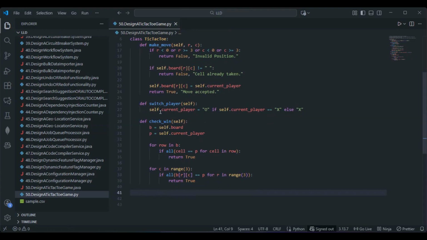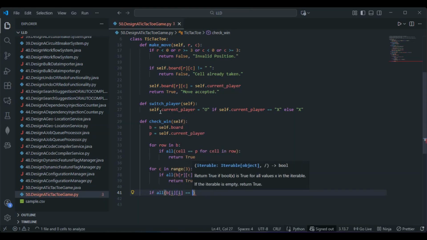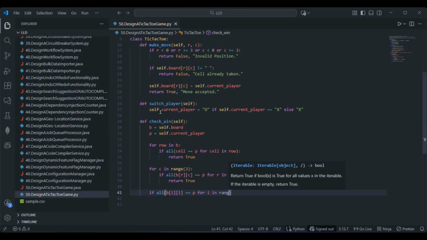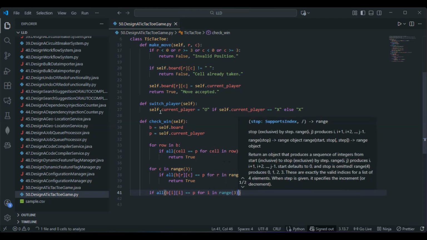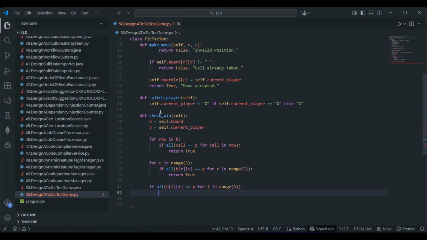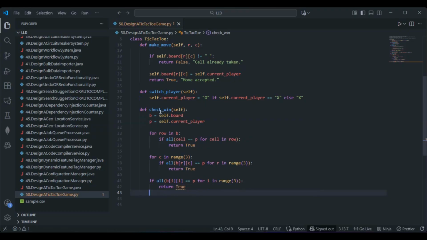We are checking for each column here, right? So next what we will be doing, we will check the primary diagonal. We have to check the primary as well as the secondary diagonal both, right? So first let's check the primary diagonal. I'll just go with if all of B of I, if it is equivalent to P for I in range, we are considering 3 into 3, right? N equals 3 basically. So let's go with the 3 here. In that case, we have to return true. If everything goes right, in that case, we have to return true.